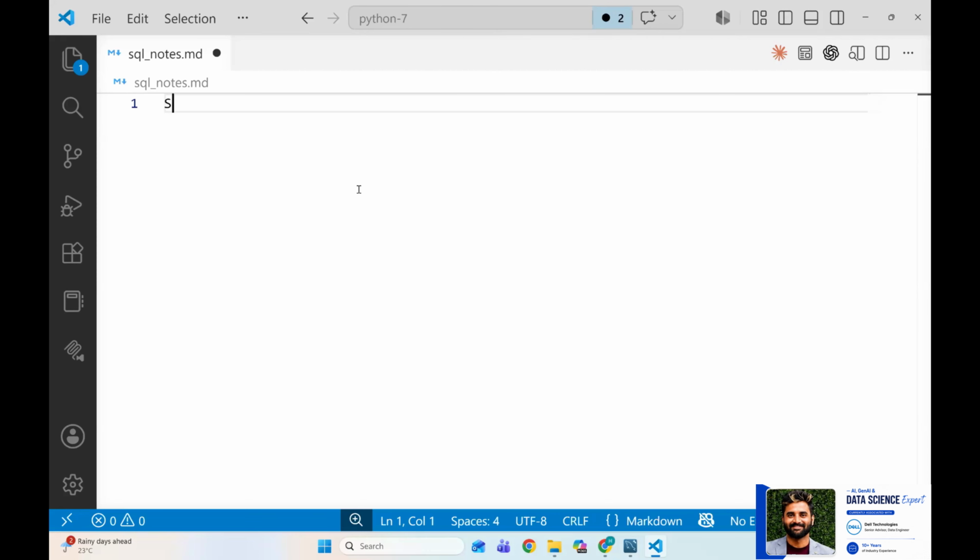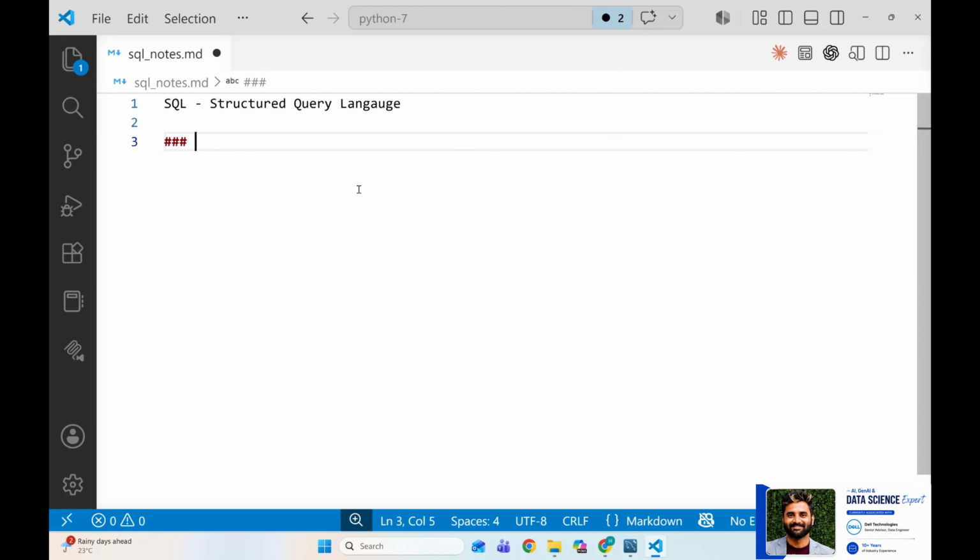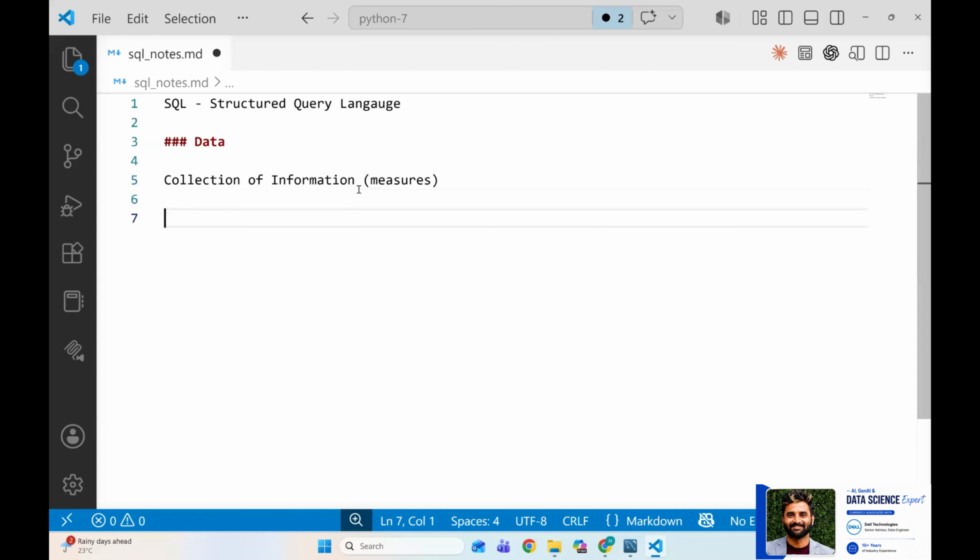Right. So SQL stands for structured query language. You start with data. So what is data? Data is nothing but a collection of information. It's nothing but measures.